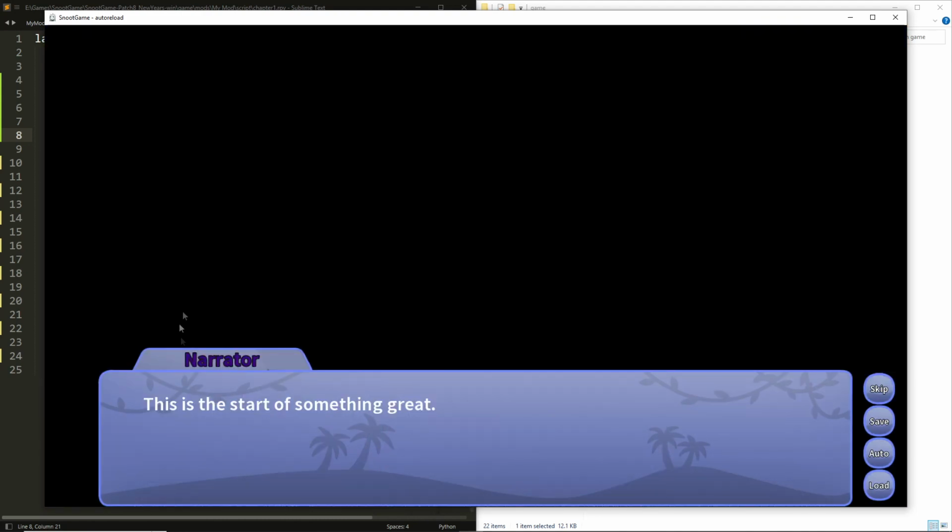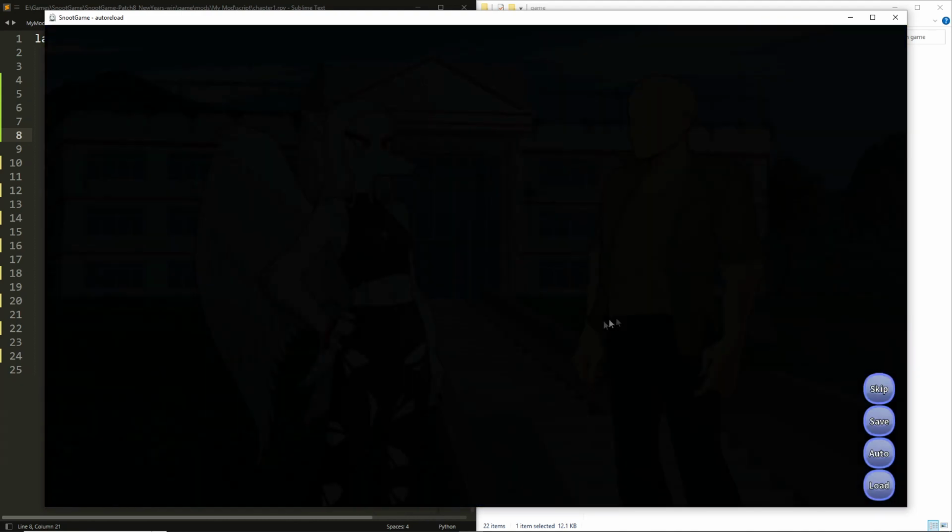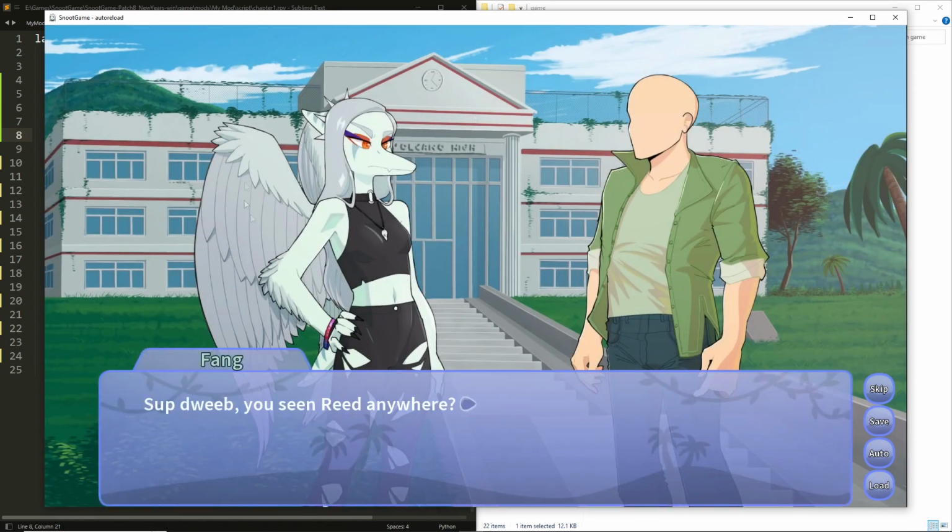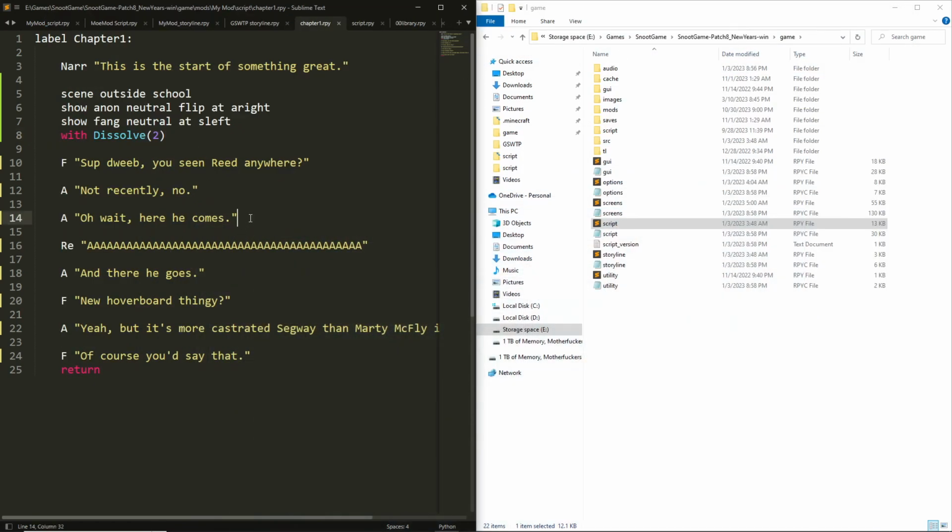Alright. So we're back to our narrator. This is the start of something great. Everything fades in at the same time. You got Fang right here, you got Anon right here. They're facing each other. This is a non-neutral flip. This is Fang neutral. Now you have the character tag right here saying it's Fang saying, "Sup dweeb, you seen Reed anywhere?" And as soon as you click, Anon says, not recently. And then, oh wait, here he comes. And then Reed comes in screaming. Well, hold on. Let's not get too far ahead of ourselves.